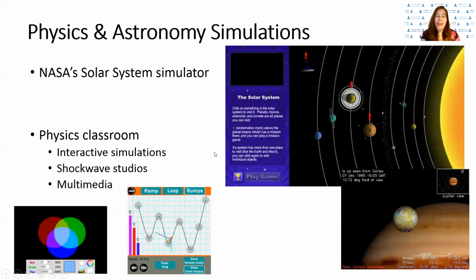Another fun option is to use simulations. There are a lot of online simulations that you can create labs out of. There, for example, is NASA's Solar System Simulator. It has information on every planet. It has information on their orbits. You can use this simulator to create a lab that allows students to explore the solar system and planetary orbits in depth.